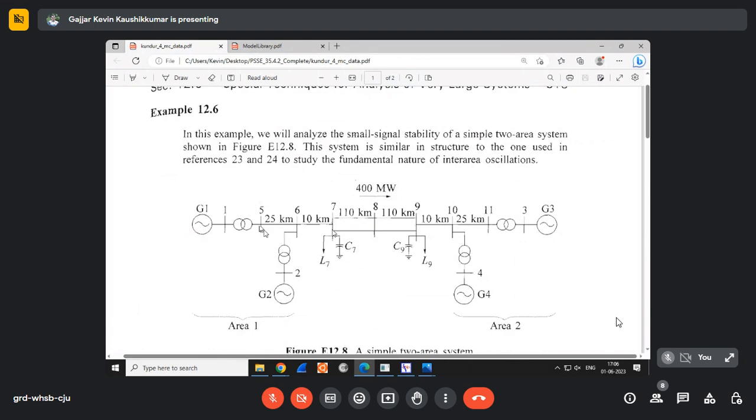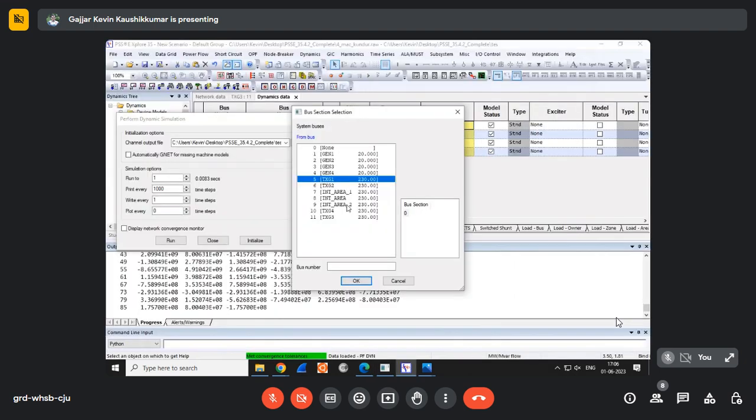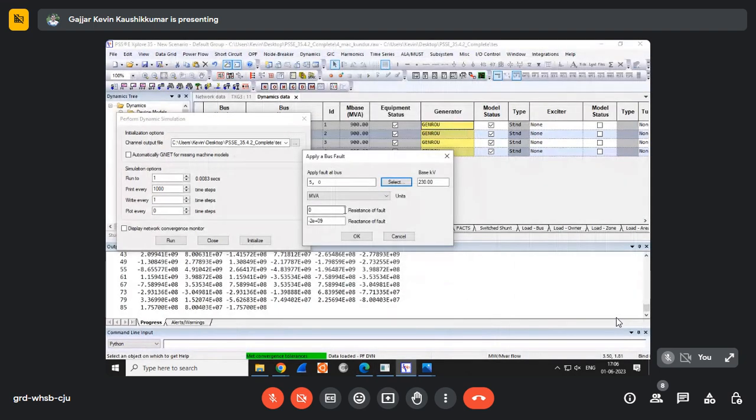Let's apply a fault at bus 5. Now in a fault we can apply based on MVA or based on the parameter, let's say impedance or admittance. So based on the impedance or admittance or MVA, we can apply the fault. But this is more like a bolted fault. The default one is like a bolted fault. So let's apply a bolted fault.